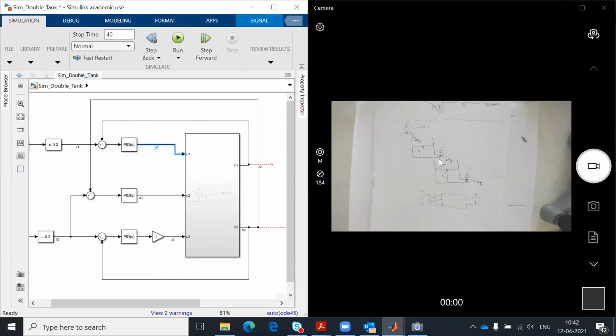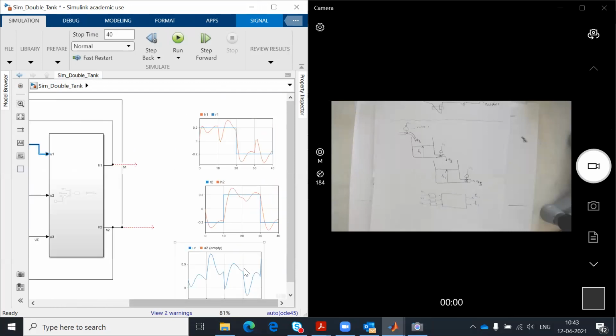If you notice here, we are using this valve for controlling the level of the second tank. And at this time, when time is 10 seconds, we have changed the set point for the second tank. When you change the set point for the second tank, you want to increase its level, therefore you need to open the second valve. But opening the second valve means that you decrease the level of the first tank. It is a MIMO system. When you change the valve opening of this valve, it does affect the level in the first tank.